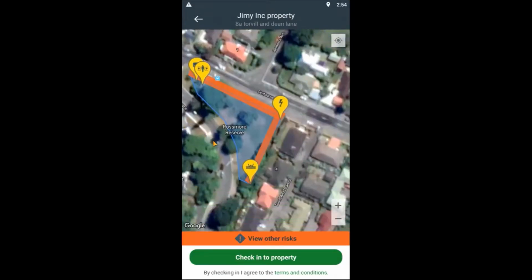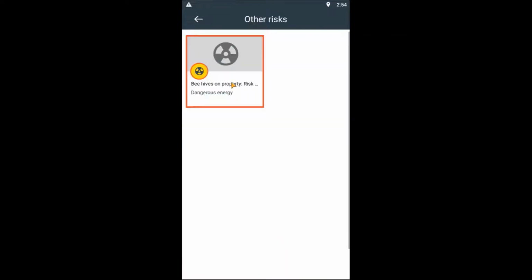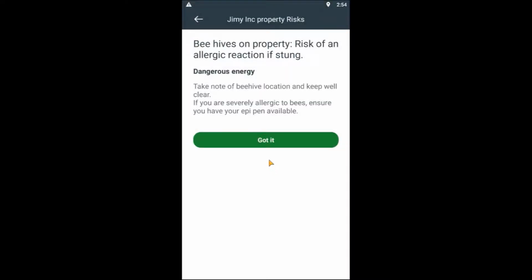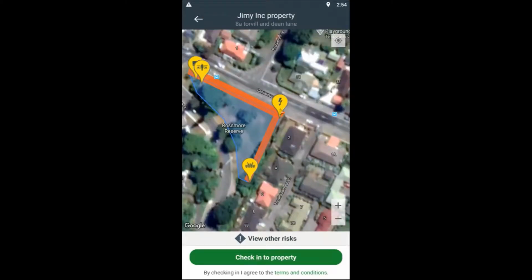Now down the bottom here, you'll see a red bar, a few other risks. So we've got some beehives here as well. Now the reason it's in this bar is because it's present on the property, but it's not placed on the map. So I'm fine with that. Everything looks done. Check into property.